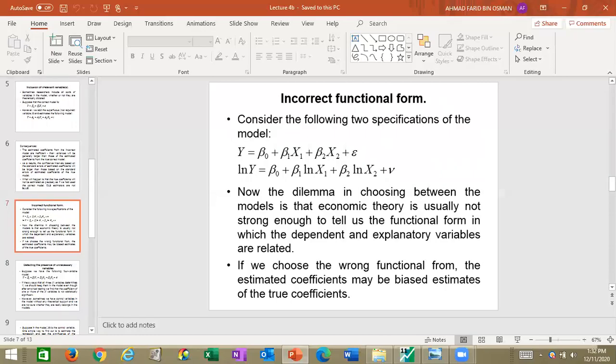And then the third case is the incorrect functional form. Consider the following two specifications of the model. The first one is a linear model. The second one is a double log model. Now the dilemma in choosing between the models is that economic theory is usually not strong enough to tell us the functional form in which the dependent and explanatory variables are related. If we choose the wrong functional form, the estimated coefficients may be biased estimates of the true coefficients.